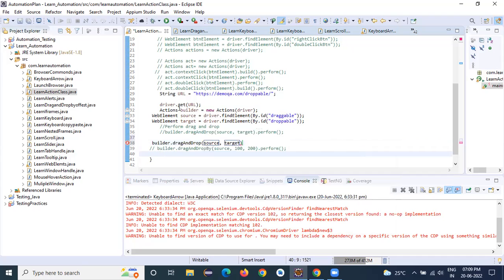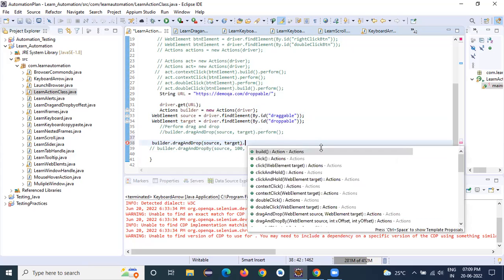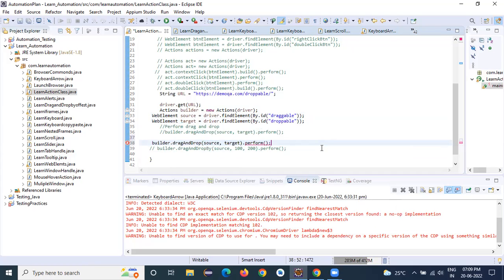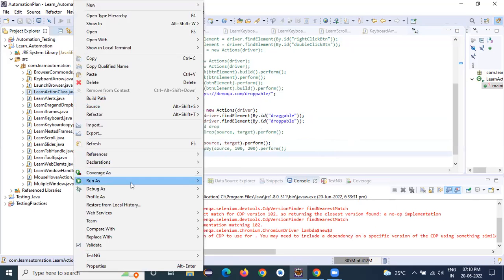So what is our source element? If you see here, this is our source element, so you have to give the source element. Then what is our target element? This is our target element, so you just have to give the target element. Then dot perform. If you remember, at the end you have to write build dot perform, or you can write just perform. The same thing I will execute now. Let's see whether it will execute or not.